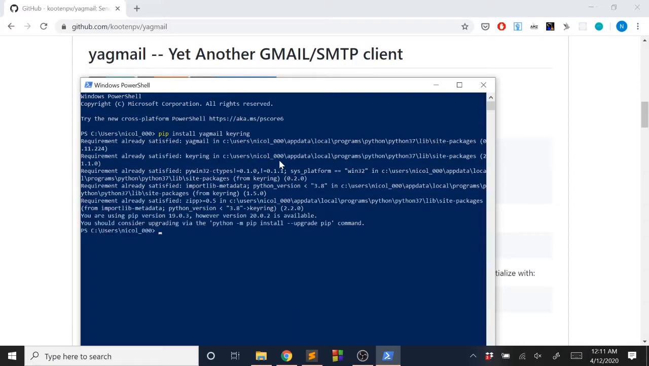And now we can get started using yagmail. So first, we want to open up a Python interpreter. I'll do that here by typing python. You might need to type python3, depending on what operating system you're using. And this should open up this prompt.